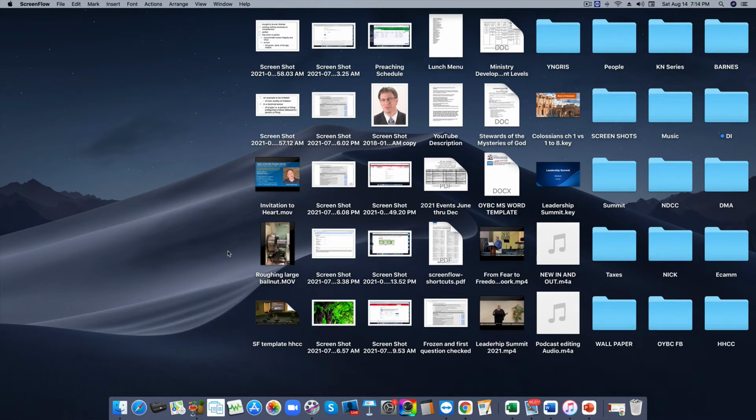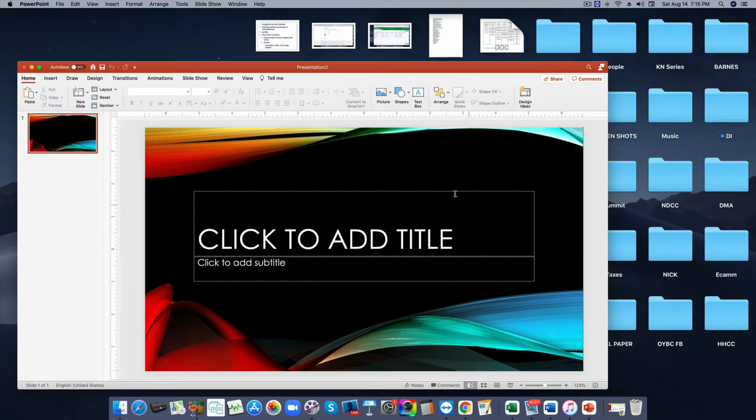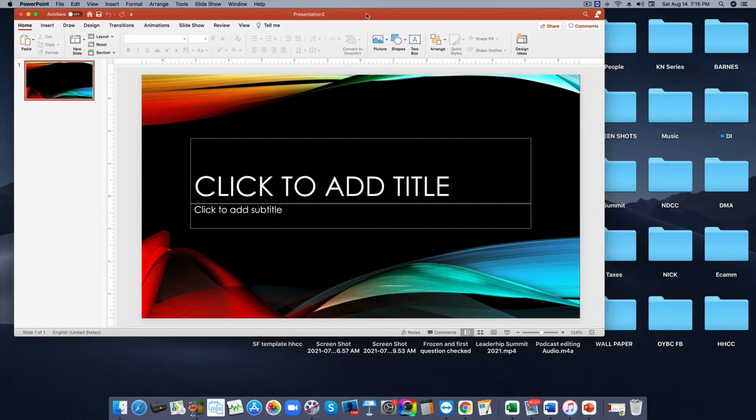Okay, so I'm just wanting to show everybody how I would create slides for a message. If you have PowerPoint, that's what I'm going to show you how I use. So down here, I'm just going to turn on PowerPoint. And if you're using PowerPoint, you want a nice dark theme. This is a good one, this Vapor Trail one I've used before. So just double click on that and it opens it up.